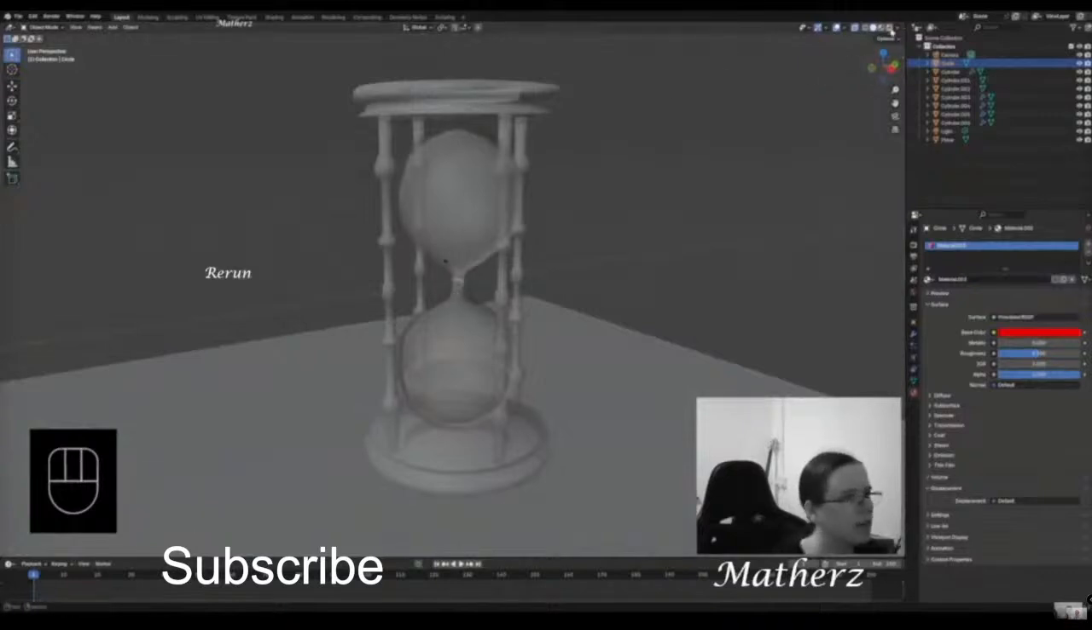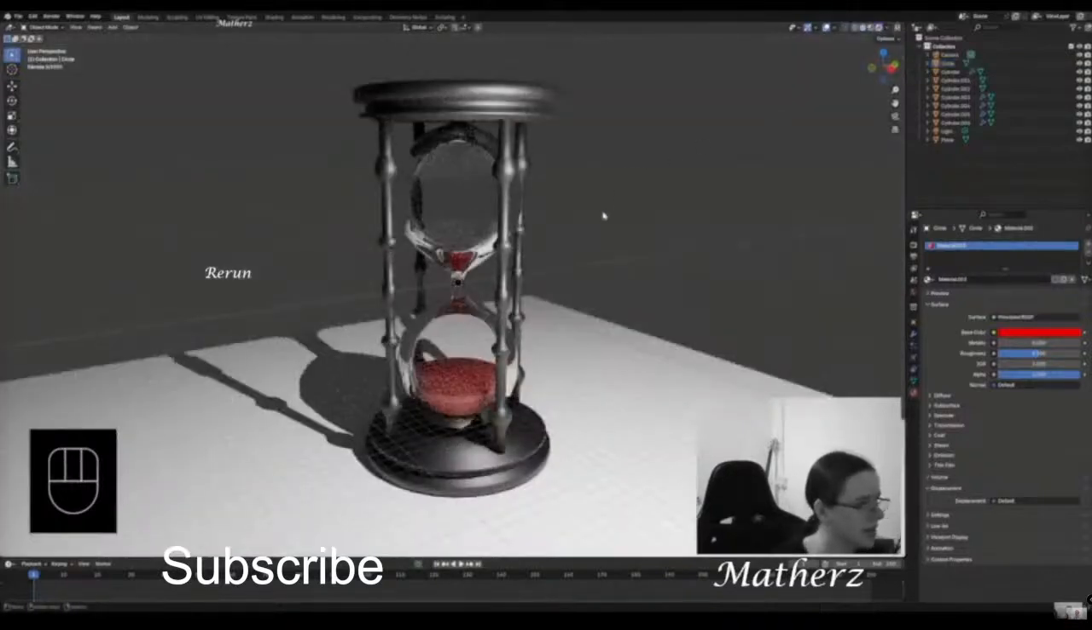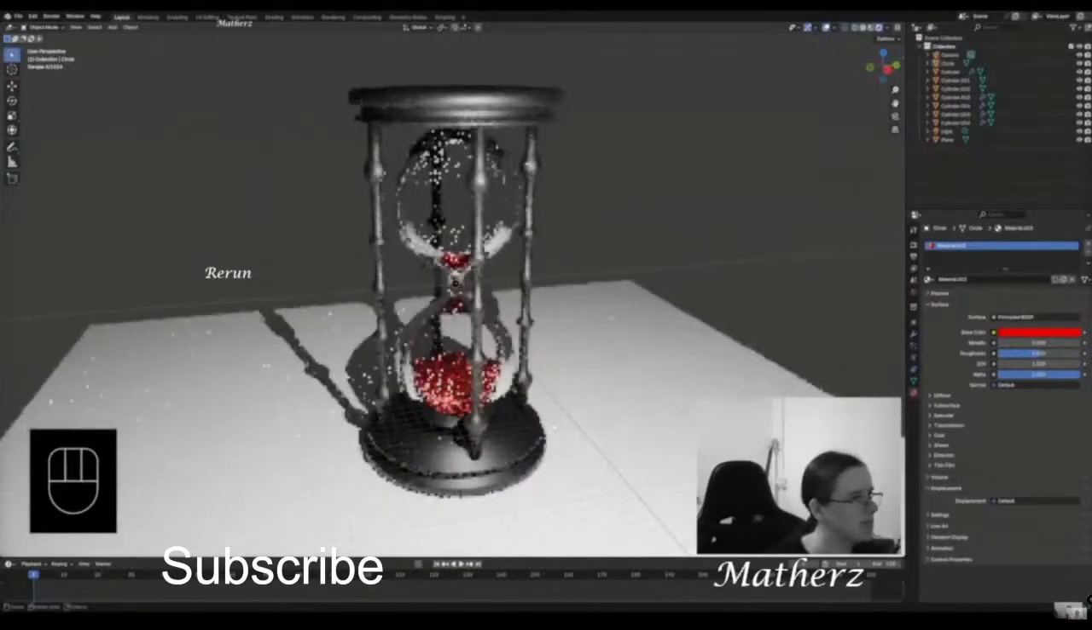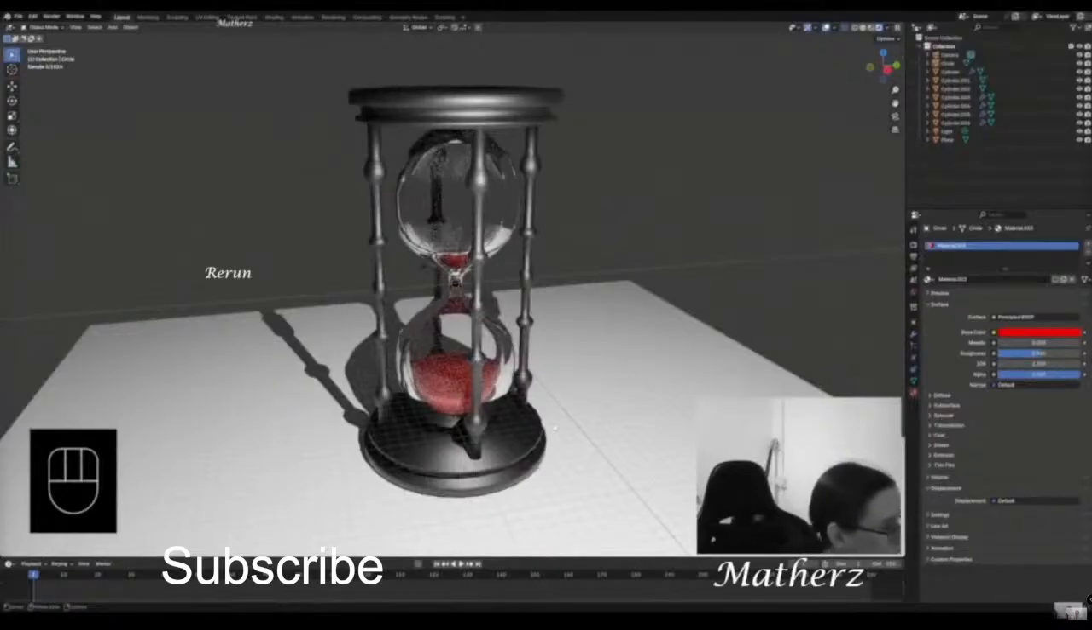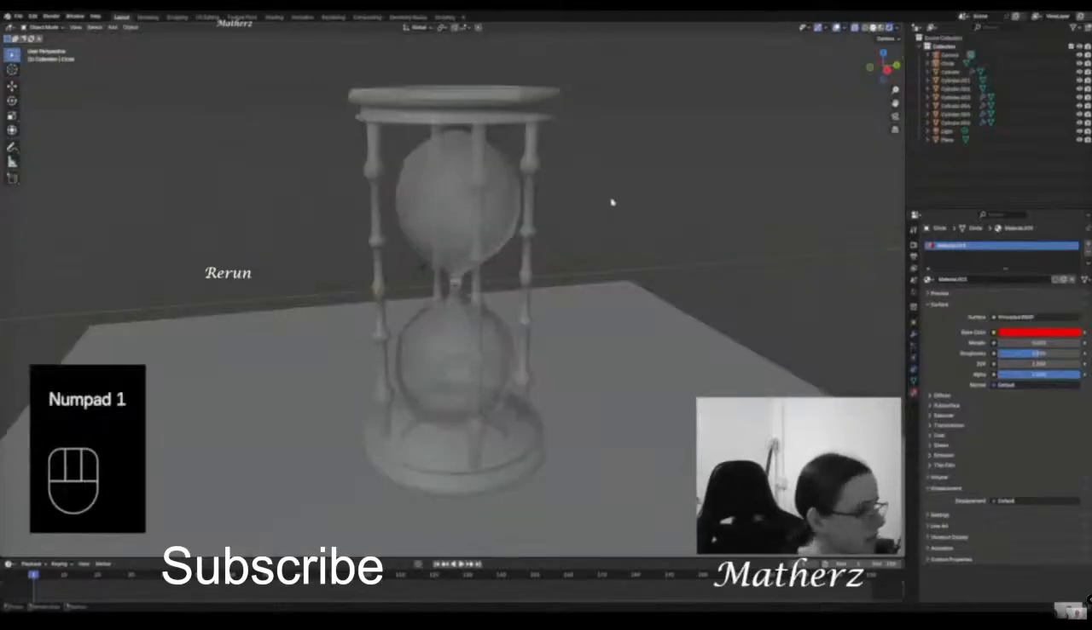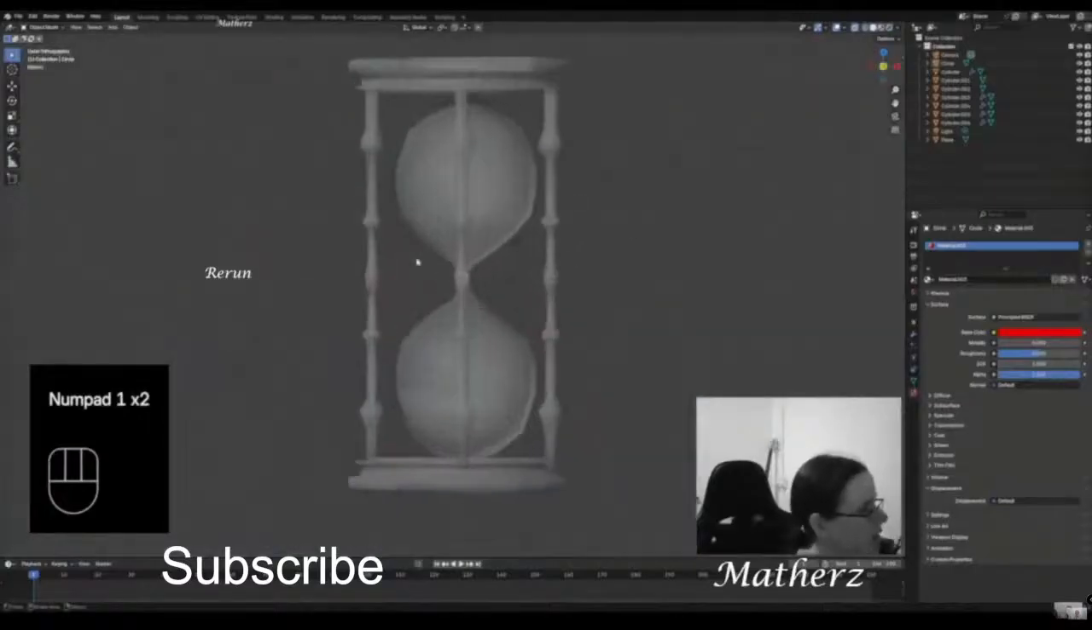So when we render it, it'll look something like this. Now you can put a little bit of red sand in the top as well with the exact same technique if you want to. Totally up to you how you want to do yours. So if you want to do that, we just go with the circle again. Let's go on side view. So 1, there we go.